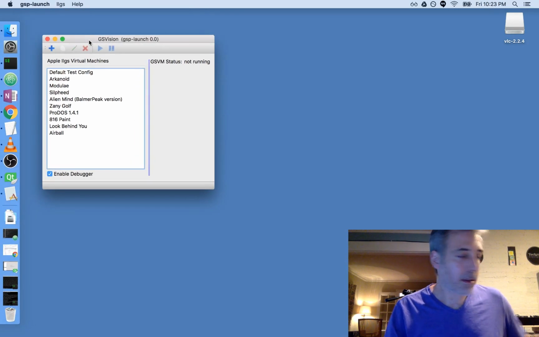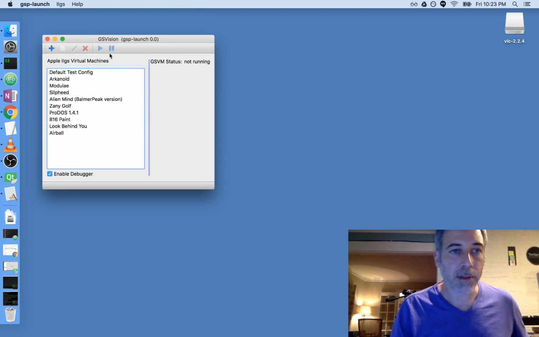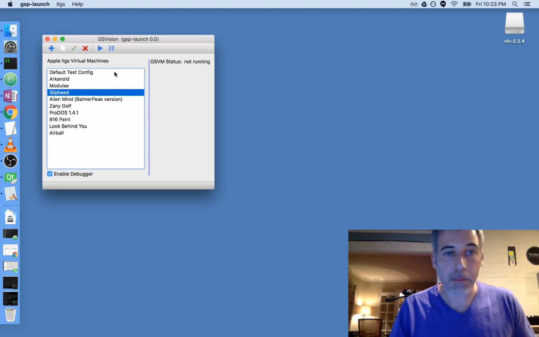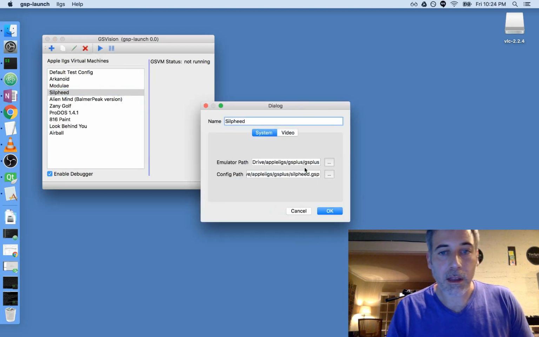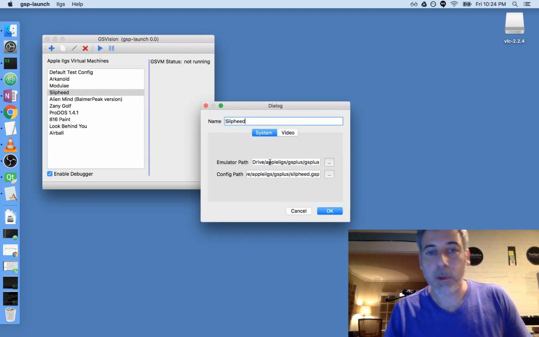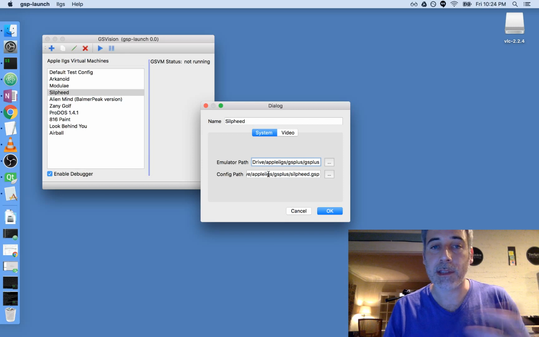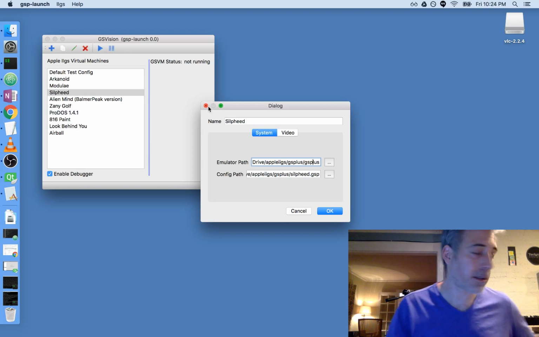Okay, so nothing too incredibly sexy. You can see I just have a bunch of different menu items here that are different configs, and if I go into one of them, you can actually edit the config. You can see it's really mostly right now just setting up an emulator path to where GSplus is and then pointing to one of those config files, and then it passes that using that config switch.